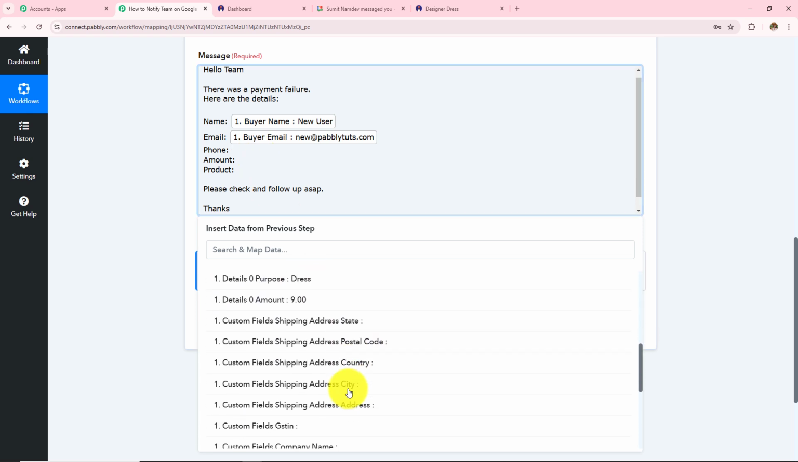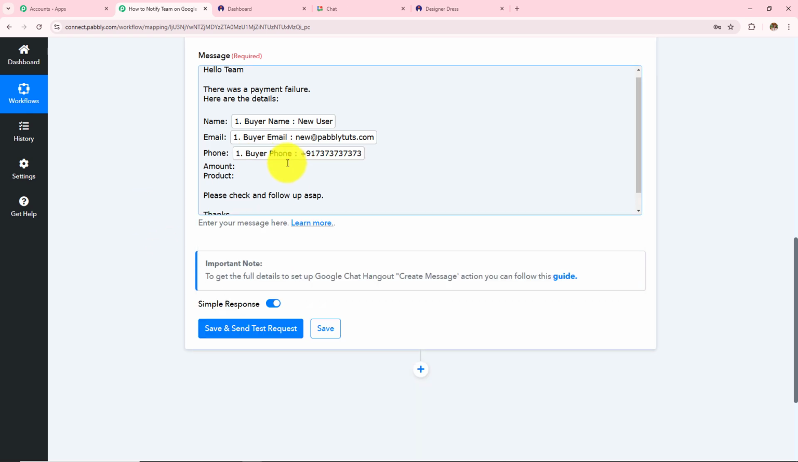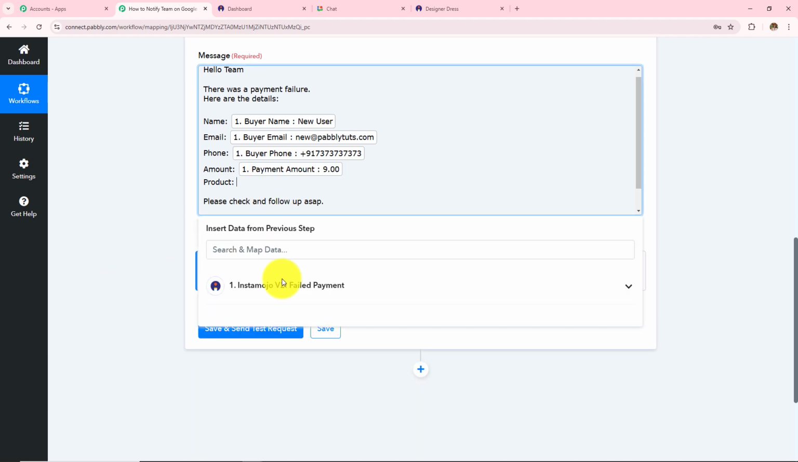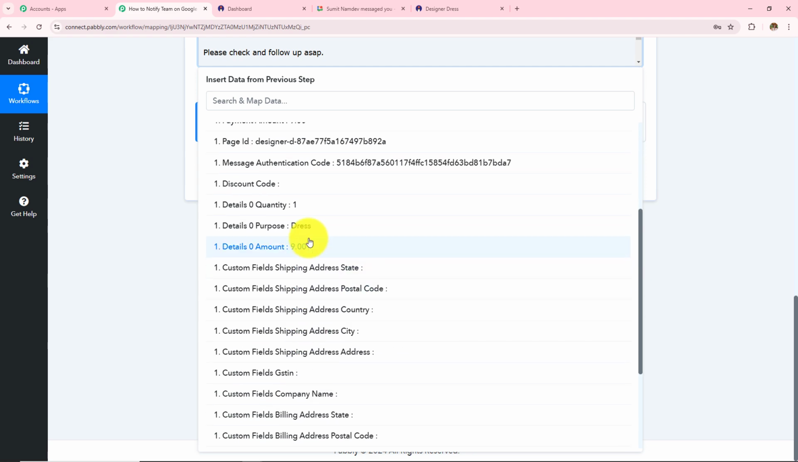Then I have to enter the phone number, and the phone number was this, and then I have to enter the amount. So the amount was of ₹9, and then I have to enter the product. So the product was dress.